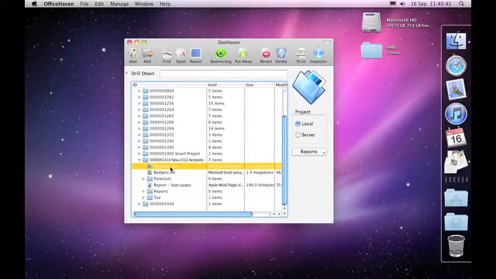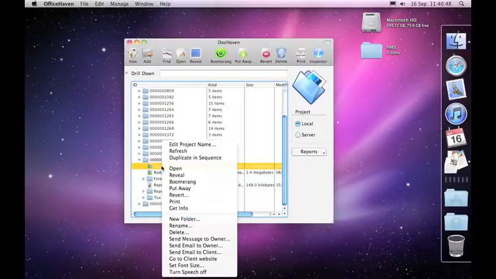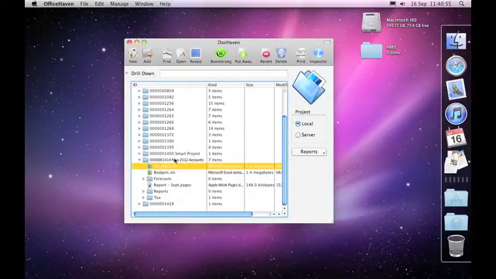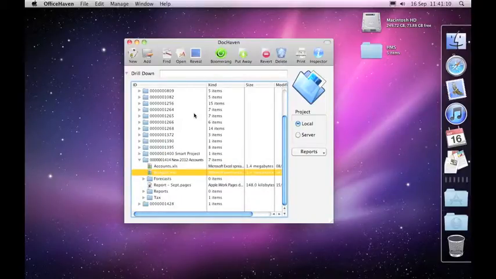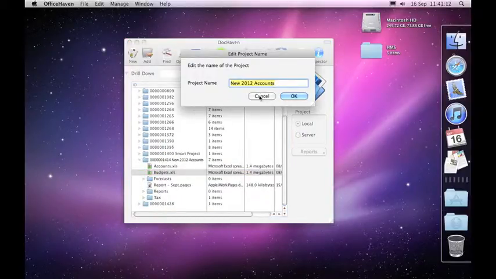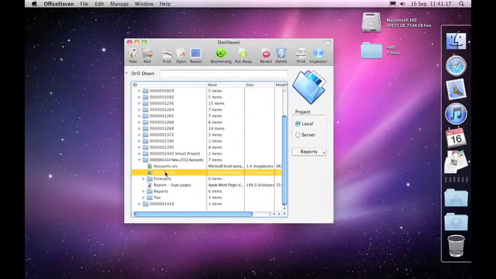We can actually right click on files. So if I right click on this file, for example, I have all sorts of different options. I can edit the project name. Now the project's name is listed here as new 2012 accounts. It doesn't matter which item I'm highlighting within the project. It could be the main folder itself, or it could be any file within it. I can right click it and edit that particular project's name. So there we go, I get the project name, I can change it and then hit OK. Now I'm not going to in this circumstance.